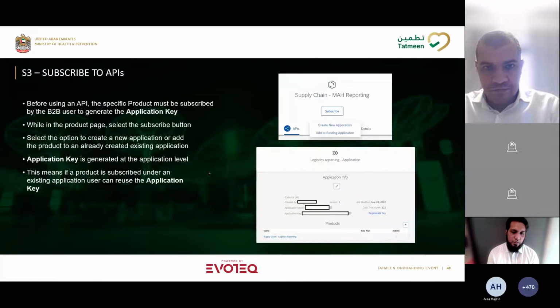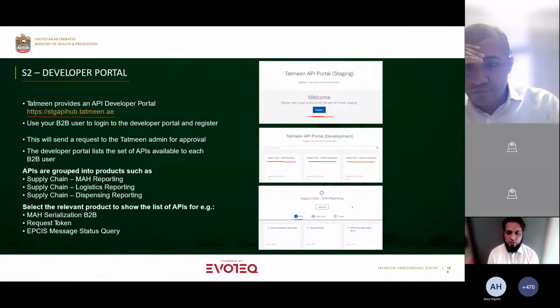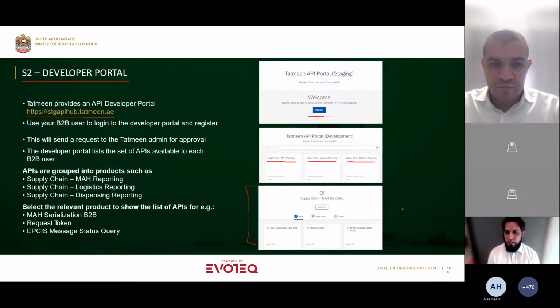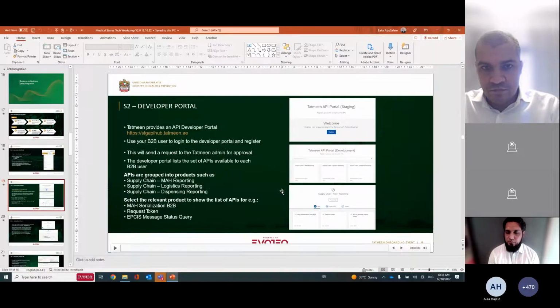And the third screenshot mainly shows you what happens when you click a particular product. On the bottom right, if you click a particular product, that gives you the list of APIs which are part of that product. So in this screenshot, I selected the MAH reporting product, and I can see there are three APIs. There's a request token API, there's a message status query API, and the MAH serialization data B2B API.